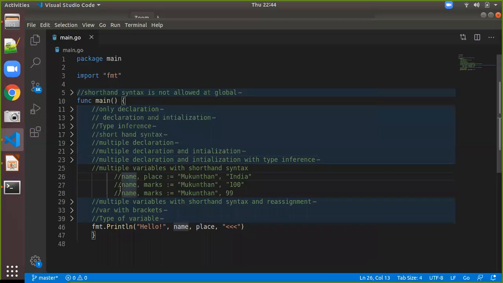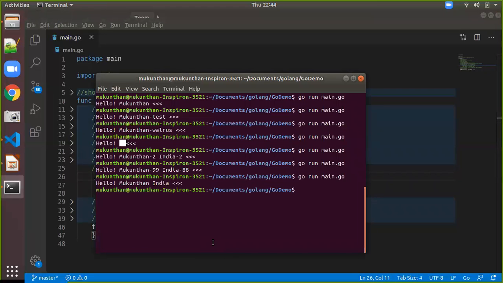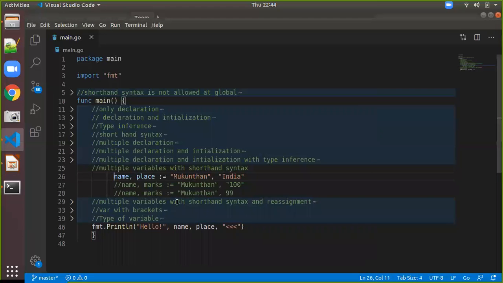Next one, what we are going to see is multiple variables with shorthand syntax. So here something interesting that we are going to see. Here you are creating the variable and assigning the variable at once by providing the values to that. But here we are using the shorthand syntax. So that means that we are using the walrus or assignment operator. Let's try this. Here you can see it is assigning properly.